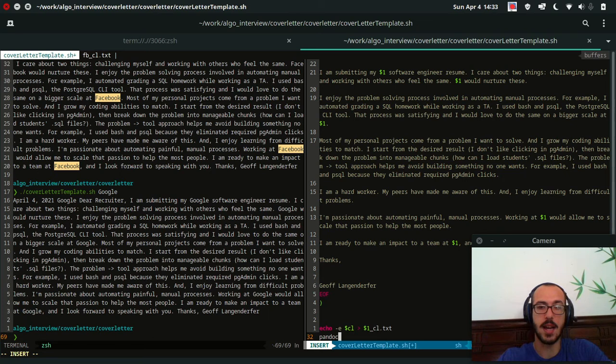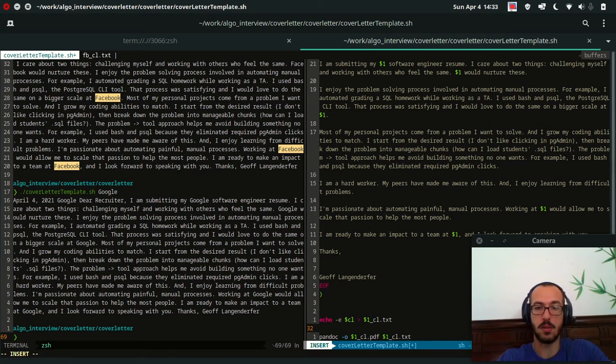And then we're going to use Pandoc. It's a tool that allows us to change file formats. We're going to turn a text file into a PDF file. So we're going to say $1_cl.pdf. That's going to be our output. And our input is going to be $1_cl.txt. And we can also echo $1 txt. We can copy this to the clipboard in case we need to copy and paste it.